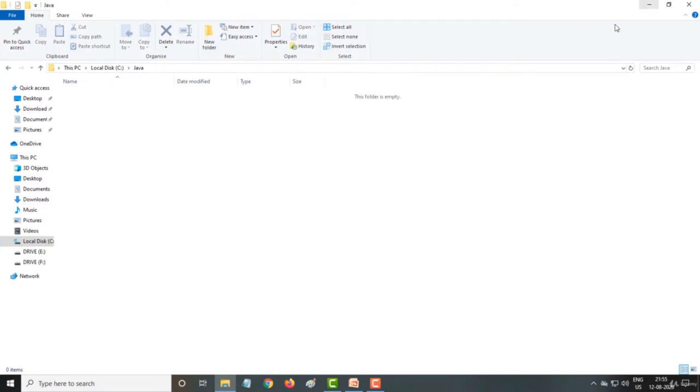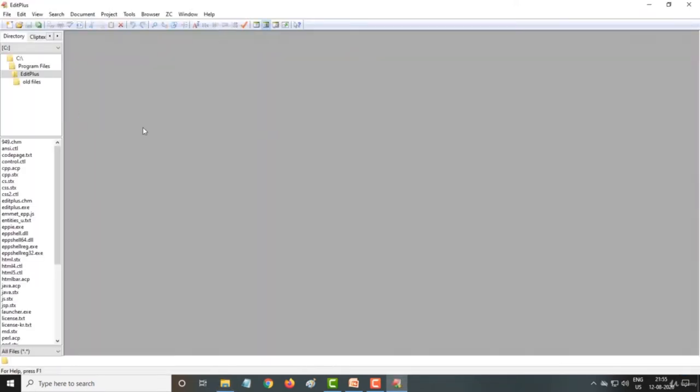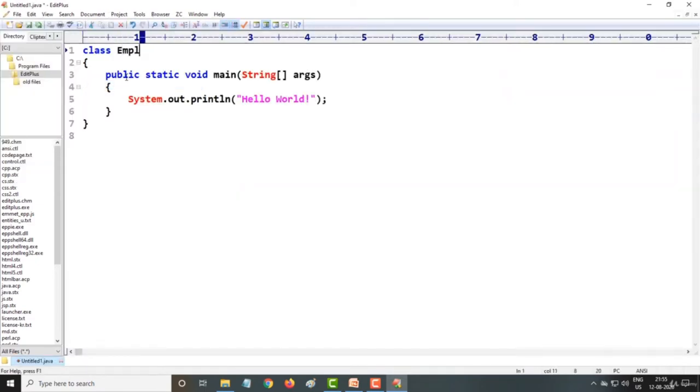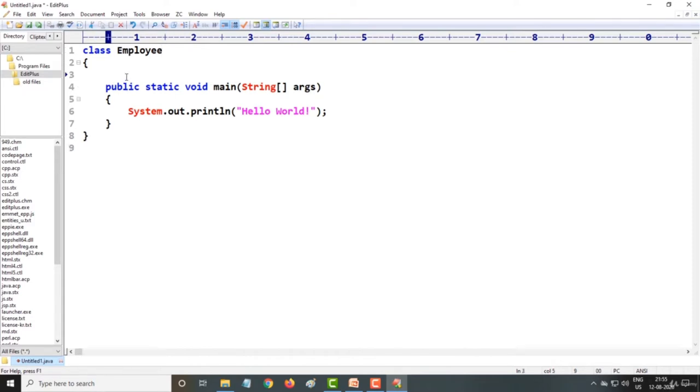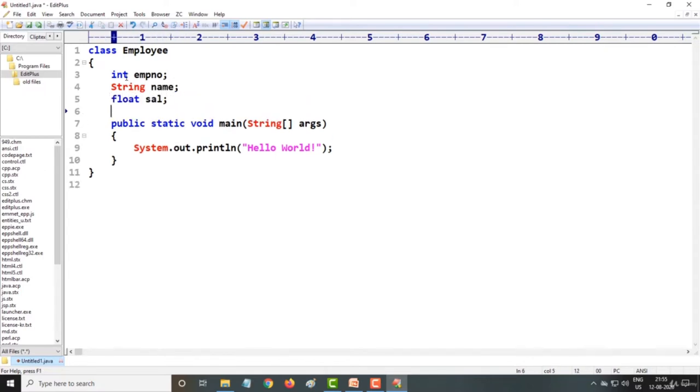To write a Java program, you can go for any of the editors. You can use Notepad or Notepad++ or Edit+. In the next lesson, we will see how to do this project in Eclipse IDE. So I'm just opening Edit+. We write a new Java program, and we call the class employee. And it has the main method. A standalone Java program has the main method. So we provide the employee number, integer empno, string name of the employee and float salary of the employee.